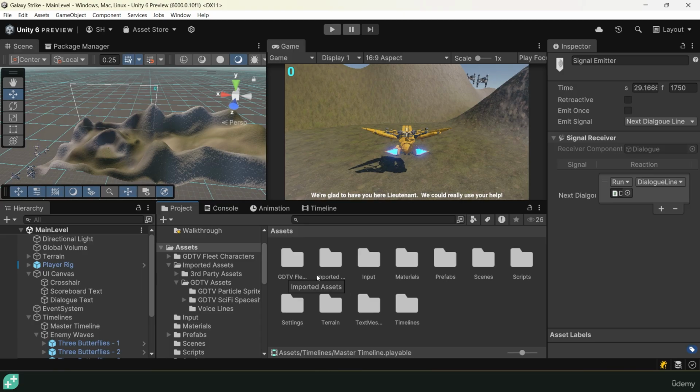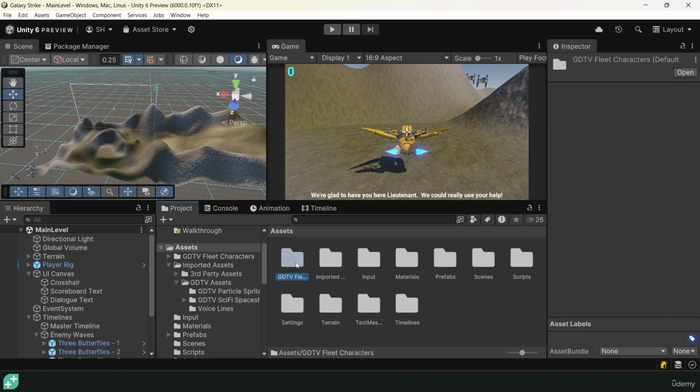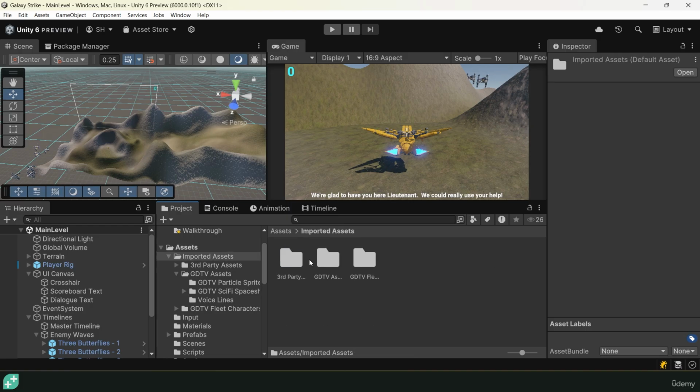If you'd like access to all the animations and the other characters, be sure to check it out on our website. For now, let's go ahead and drag this GDTV fleet characters folder into our imported assets folder. And then one more time, let's just drag that into our GDTV assets folder. Let's navigate into that folder. So GDTV assets, fleet characters, open that up.